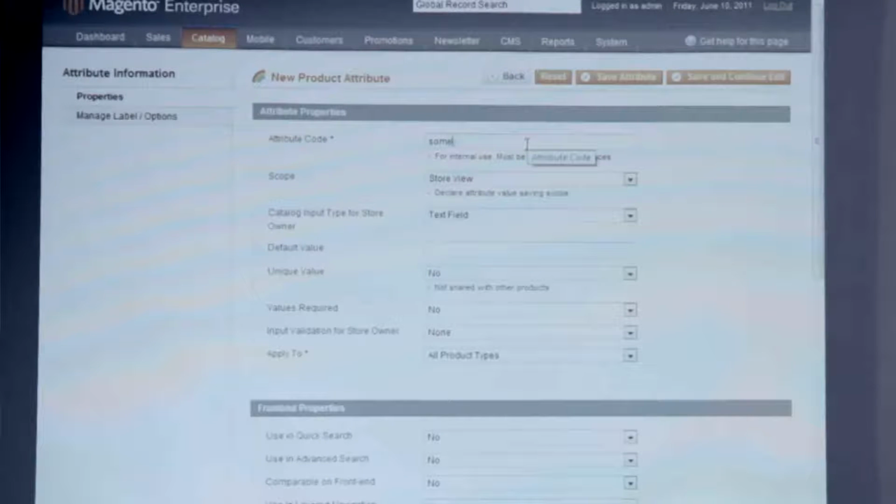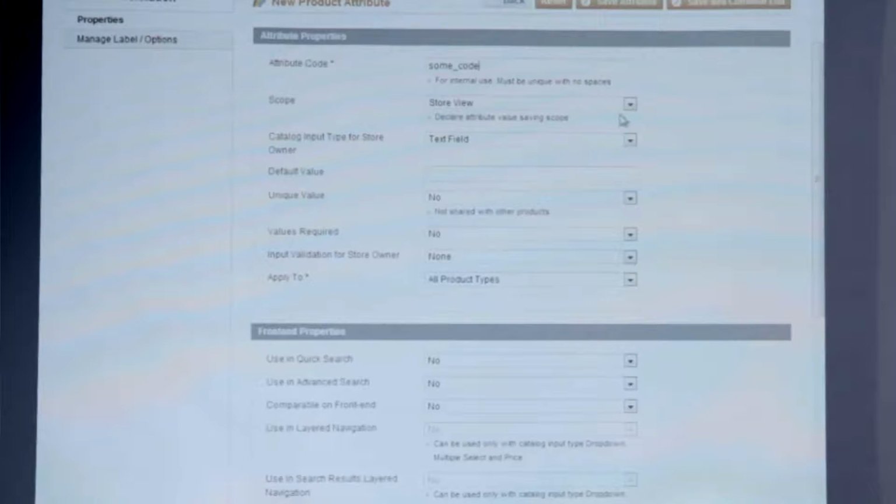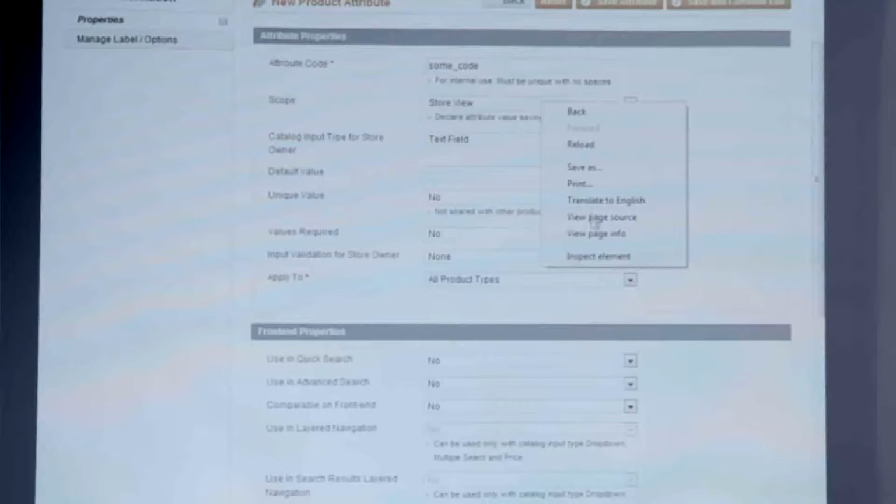Well, we'll add, let's see, an attribute code. So, some code. Attribute codes are always going to be lowercase and underscored. That's it. You can declare the scope. So it's either going to be global, website, or store.